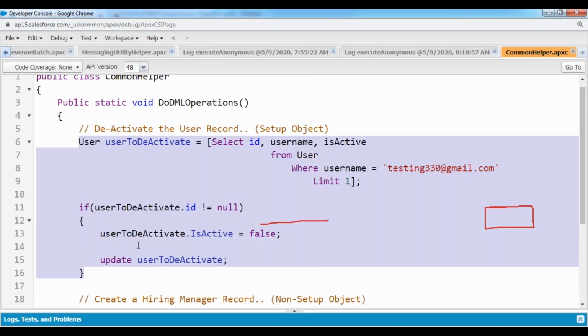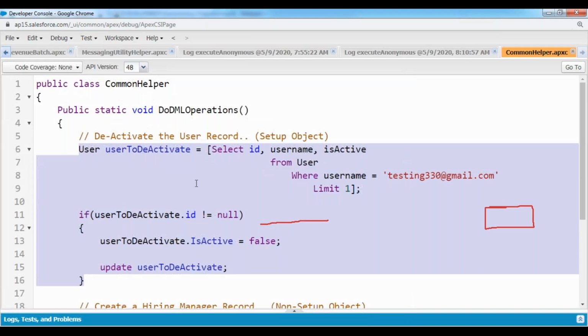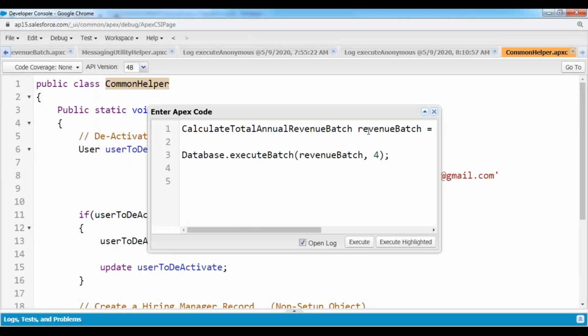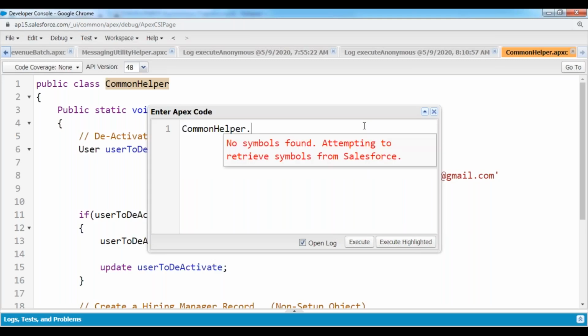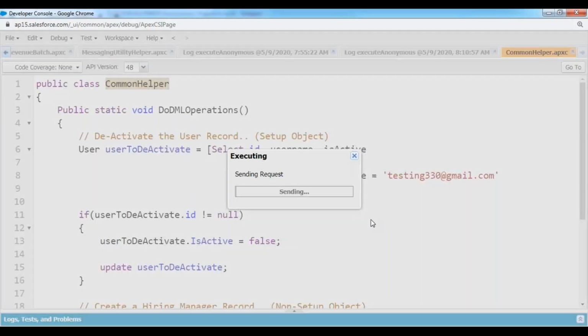The user object comes under setup objects, and the hiring manager object comes under non-setup objects. So I'm performing DML operations on both setup and non-setup objects within a single transaction. Now let's try to execute this method and observe what will happen. Let me invoke this method: CommonHelper.doDMLOperations. Let's try to execute this code. Click on execute.